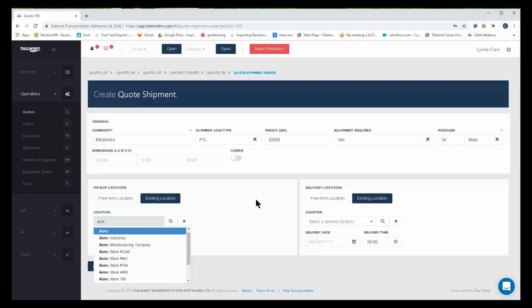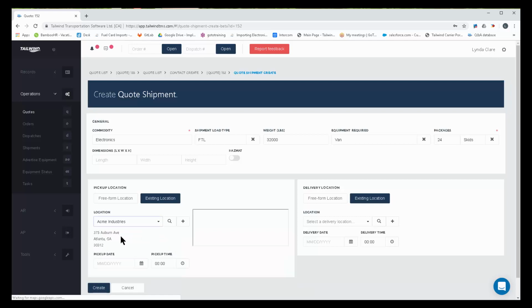So if I simply type the first few letters, I can then choose the location I want. So this shows we're going to pick up out of Atlanta, Georgia. Pickup dates and pickup times are not required on a quote. You might not know when this load is actually moving. You can, if you know it, you can certainly populate the information there.